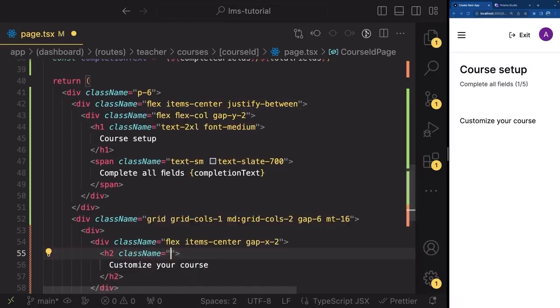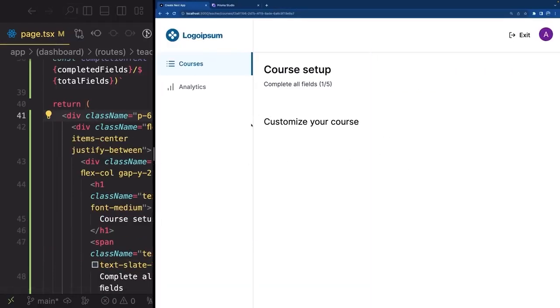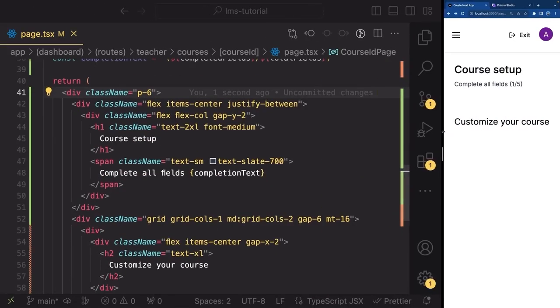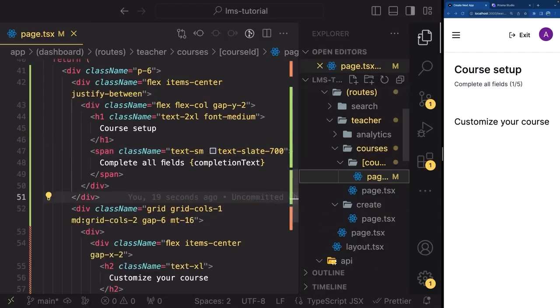Perfect. Let's write an h2 element, customize your course, like this, and let's give it a class name of text-xl like this. Great, so you can see how this looks now. One thing I want to do is add a little icon next to the side of this text, customize your course. And we're going to call that icon component icon badge. And we're going to reuse it throughout this tutorial. So let's go ahead and create that file now.